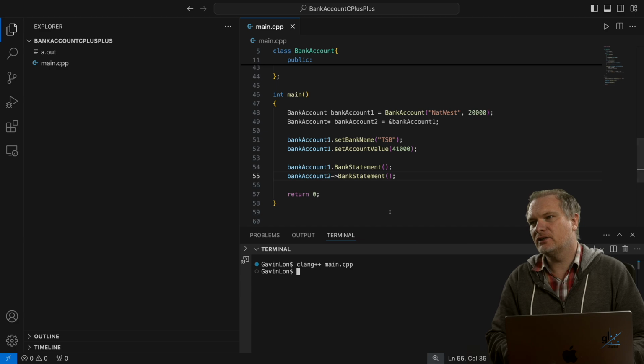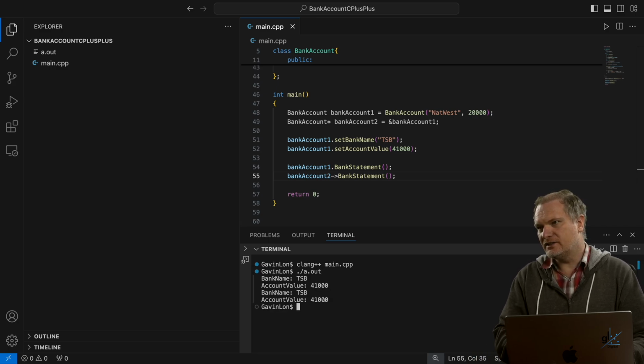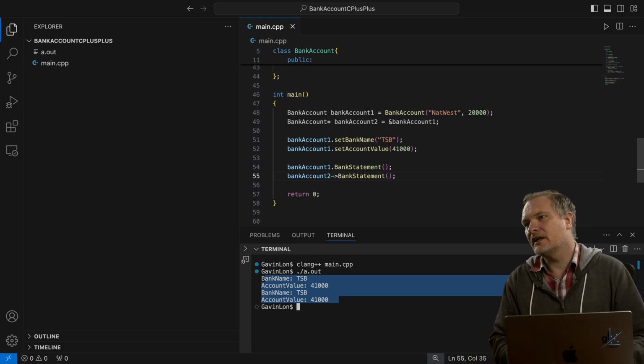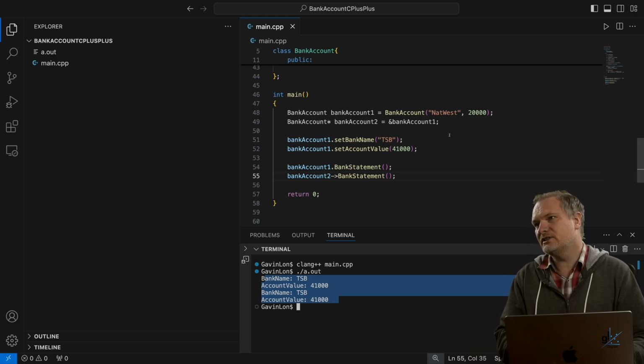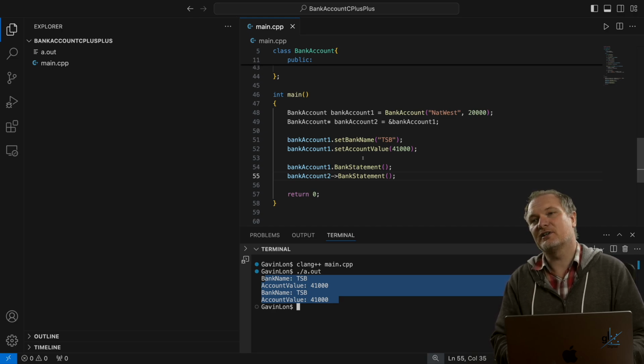Okay, so we've compiled our code now, and let's run our code. Perfect, and you can see now the values are identical. By changing the values in bank account 1, this has also affected bank account 2, because we are now using pointers, which means that the object data that bank account 1 points to is the same object data that bank account 2 points to in memory. And you'll see a little bit later why this is so much more straightforward in C#.